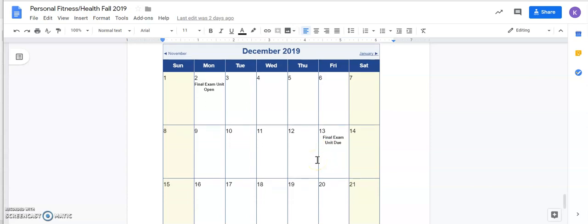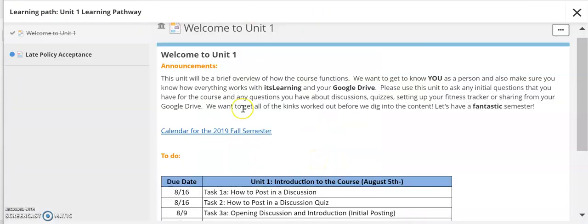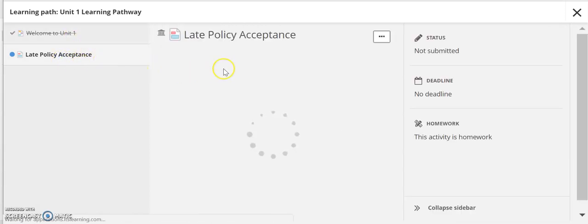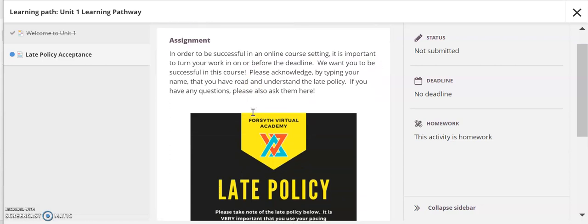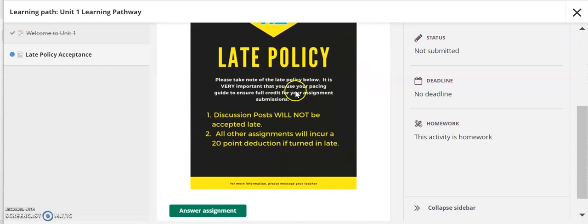So I'm going to go back to It's Learning. And you can see that Next Step has opened up in the learning pathway. All this is a late policy acceptance, and there's really only 2 things with the late policy. Discussion posts will not be accepted late, and all other work after the assigned due date, if you turn it in, will incur a 20-point deduction if turned in late.